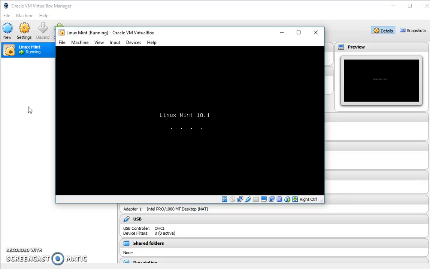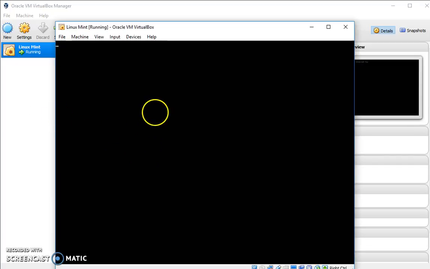Since we only gave it 1 gigabyte of RAM, it's going to have a hard time being able to run stuff. But unless you're doing some heavy processing on your virtual machine, I don't suggest adding more than 1 gigabyte.